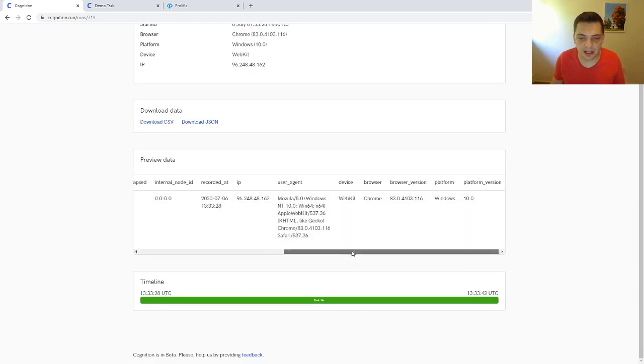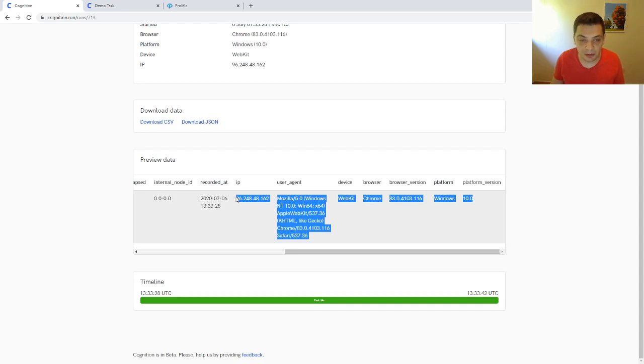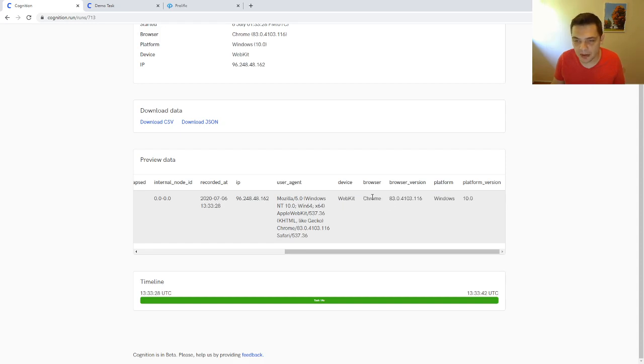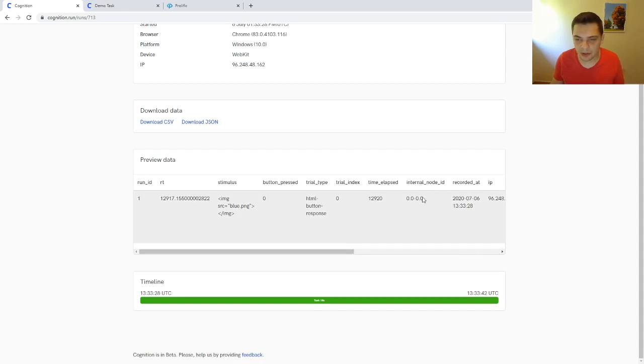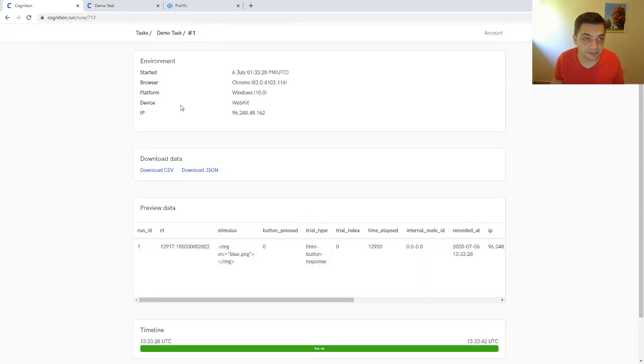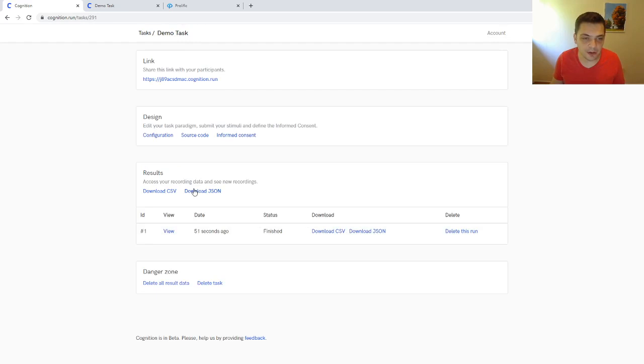So cognition.run automatically records some information that jsPsych doesn't record by default, like the user's IP address and the user agent string, and it parses that user agent string into what browser they were using and what platform and so on. And then here's all the normal jsPsych stuff at the start. And then I think you can click these buttons here to download all of the participants at once.